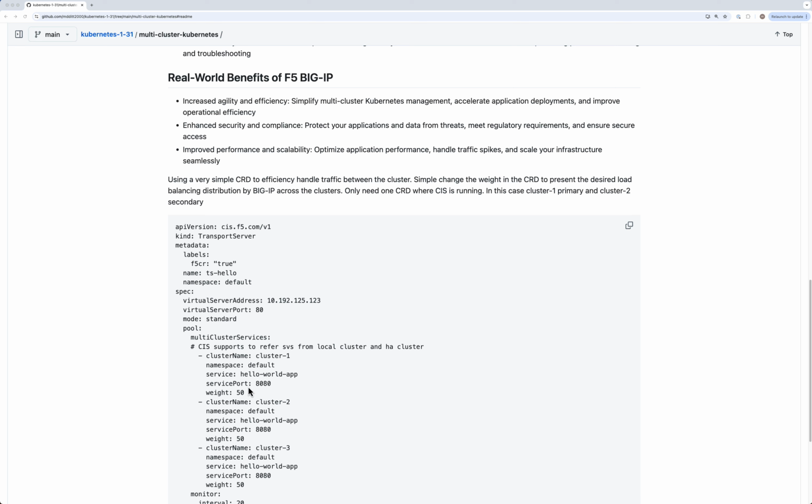Now in this case here, all my clusters are going to be equal. But if you start to increase the weight, then you can prefer a specific cluster. So clusters 1, 2, and 3, you can see the applications are the same. They have the same namespace, but in this case, the weights are the same. But I can just edit these weights.